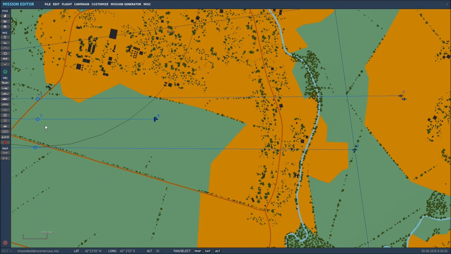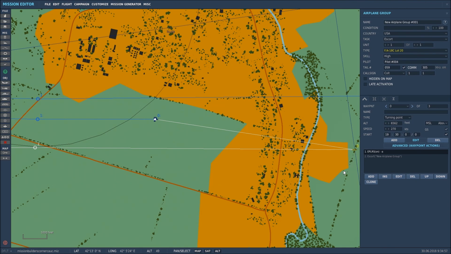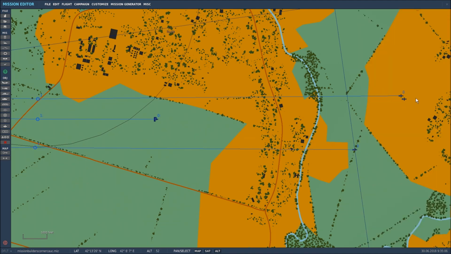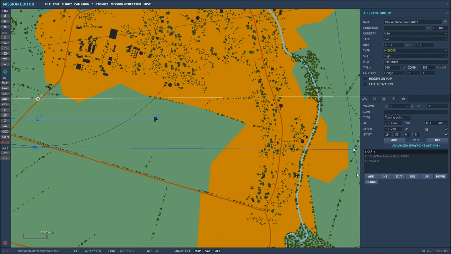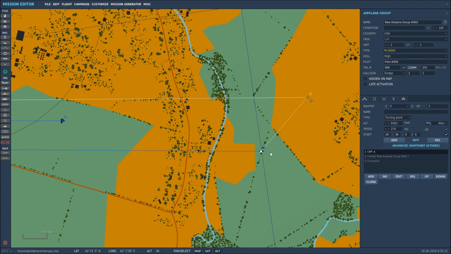I've asked this E2D, when it gets to waypoint 1, to enter an orbit in a racetrack formation at around 6,000 feet. Then I've asked this FA-18C lock 20 to escort the E2D using the escort function. Then I put in two mirages that have been told to follow the FA-18C using the follow command. And because it's a two-plane element, I've also set up the type of formation that I want those two planes to fly in. So let me take you through it now, step by step, with each aircraft.